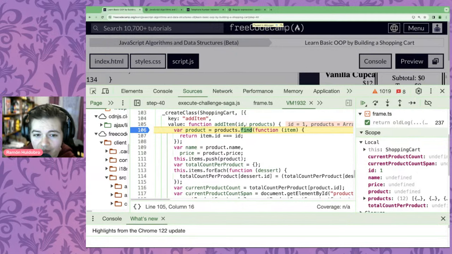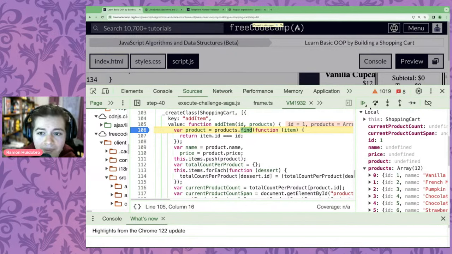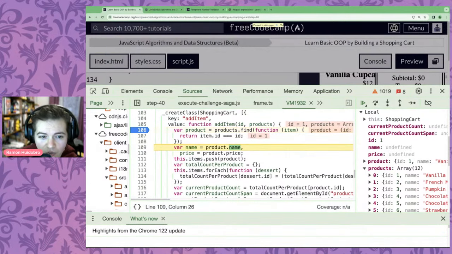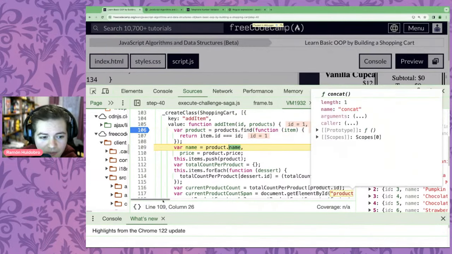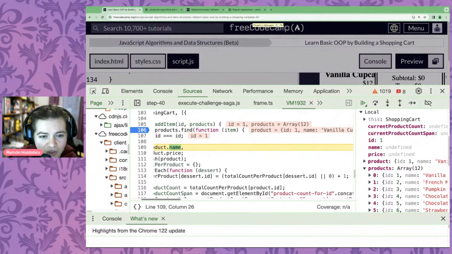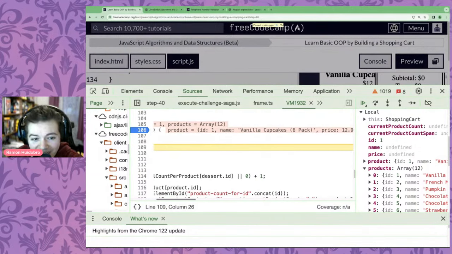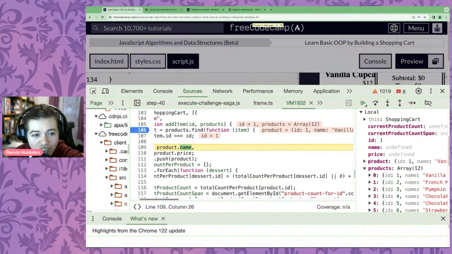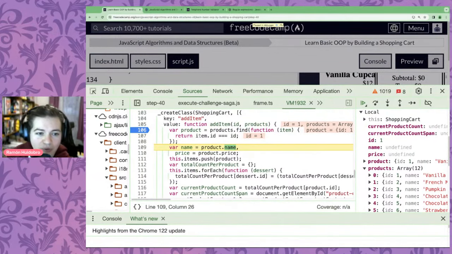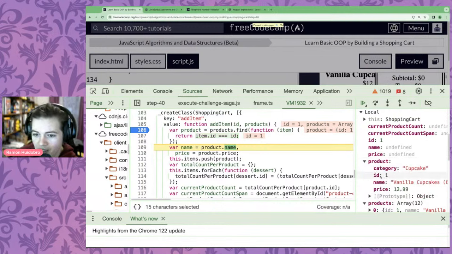So we have the function addItem, which takes two parameters, ID, you can see it there, and there's our array of products. Now first, we go through our products and find the item. Check it out. It found the product with ID 1. It's checking that item ID is triple equals, or strictly equal, to ID. ID is 1. So we have our product. The product is, check it out, category cupcake, ID 1, name vanilla cupcakes, price $12.99. Cool. So we're here right now.